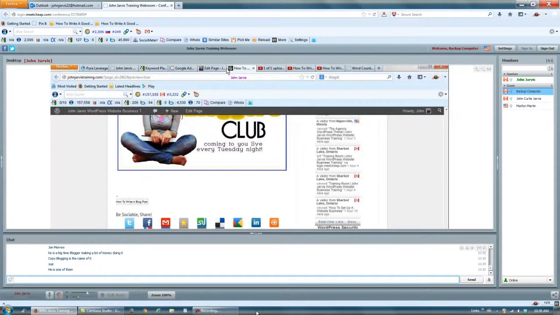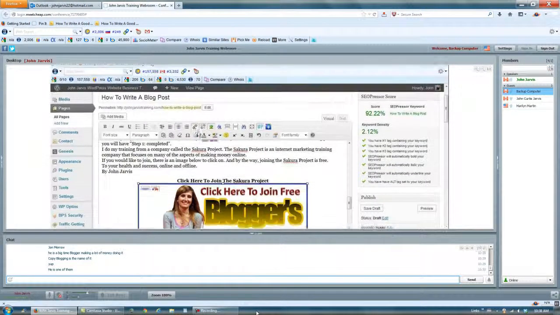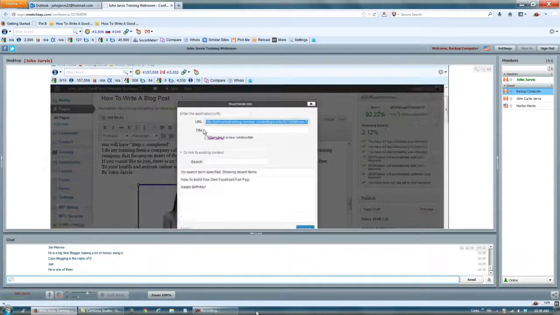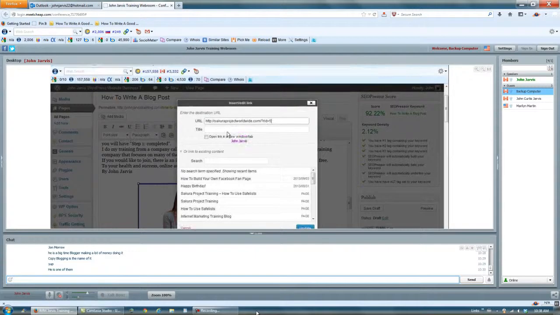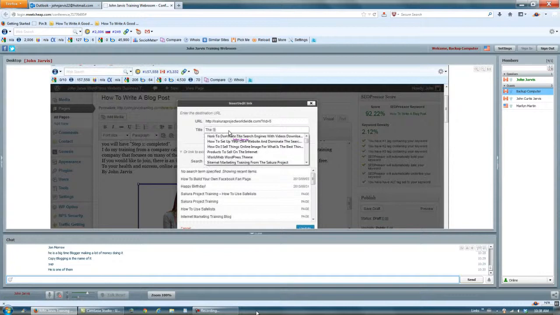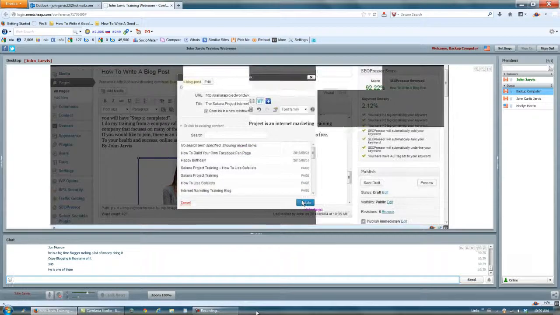Now if we go back to the page, what I'm going to do is have this go out to my Sakura project ID number, which is the company ID number. And this could be something similar to the Sakura Project Internet Marketing Training. Now let's save draft.